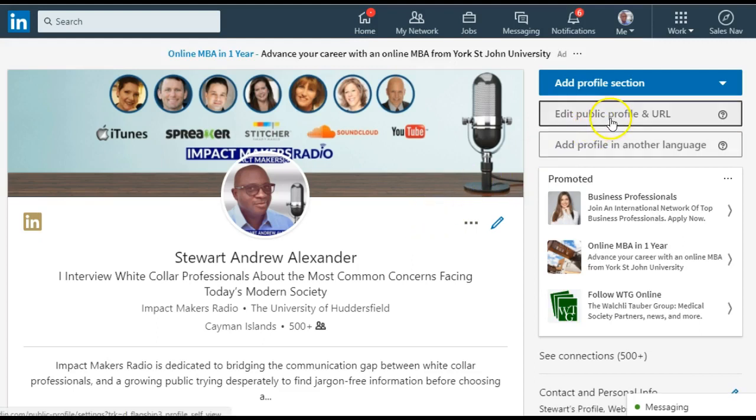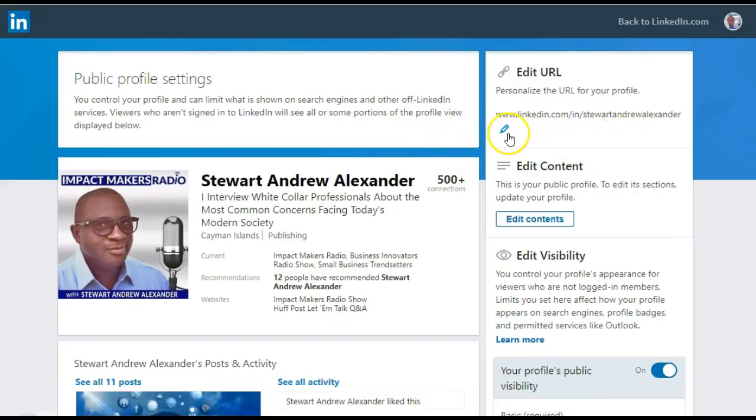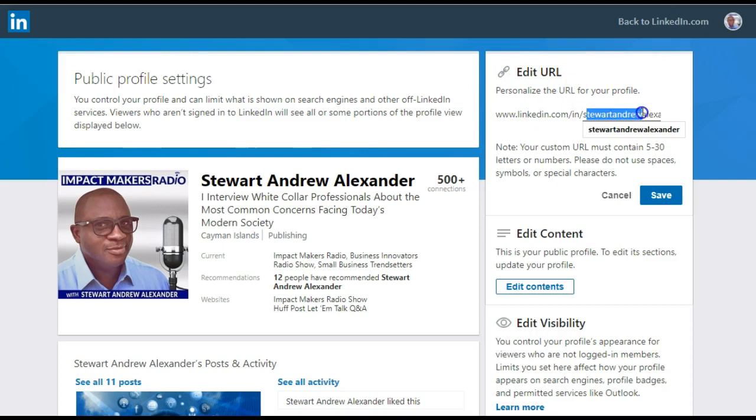And then here on the right hand side, click on edit public profile, and it will open up in a new window. And then simply click on this pencil here where it says edit URL, personalize the URL for your profile, and then go ahead and just change the end of your current LinkedIn URL.